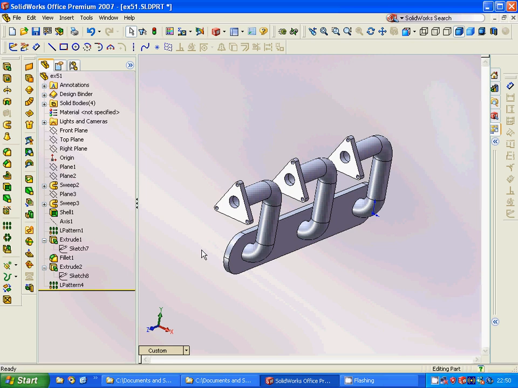Okay, it was all in this tutorial. But as you see, we can have another way. Instead of making that axis, you can design this part, this part, this part, and after that pattern the whole of this.